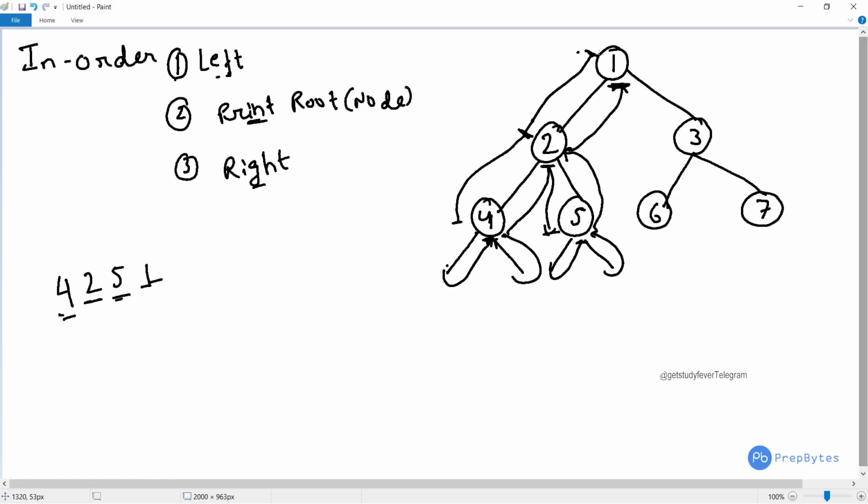Okay. Now what will happen is, for 1, the left side is over completely, that is 4, 2 and 5, and it has printed itself also. So the second step is also over for the node 1 here. Now only the third step is remaining, that is going to its right. Now when it goes to its right, 3 is encountered for the first time. Now for the node 3, first step is go to its left, so it will go to the left.